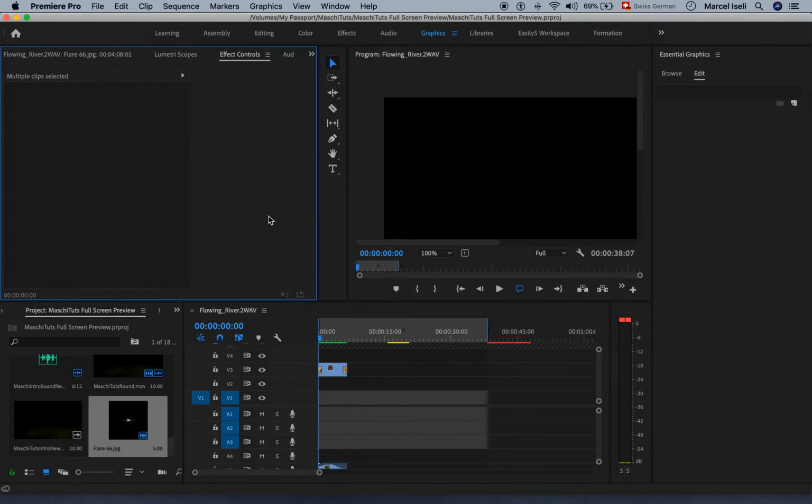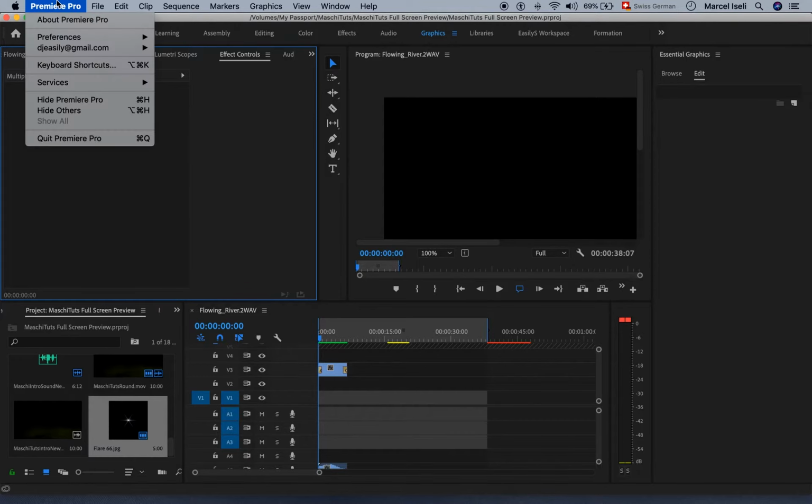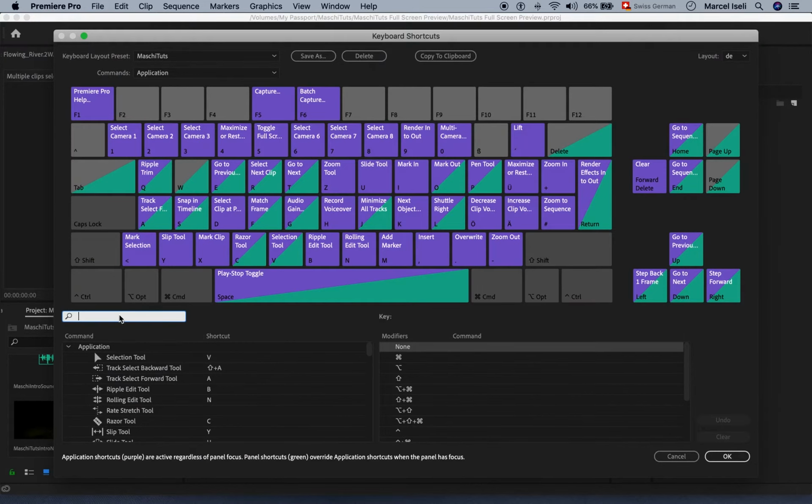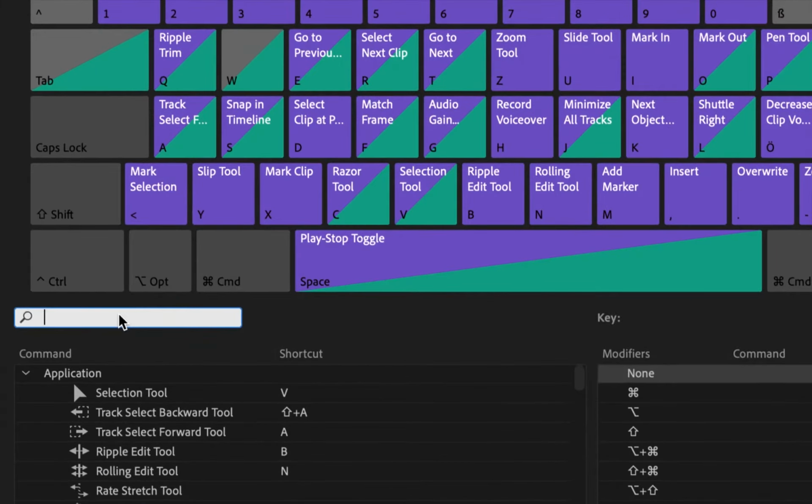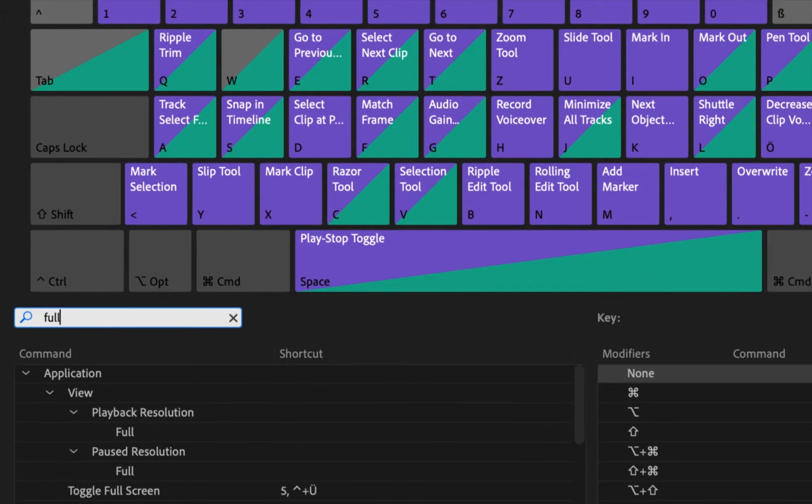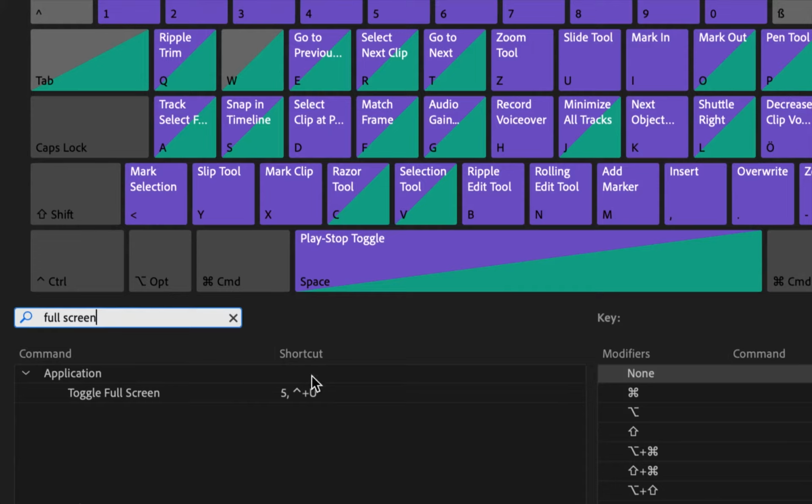To resolve that problem, just go to Premiere Pro, then go to keyboard shortcuts, and input full screen here. You will see that the shortcut to toggle full screen in my case is 5, but usually it is Command and some letter on the keyboard. I like to have it real simple, so I just chose to have it when pressing 5.